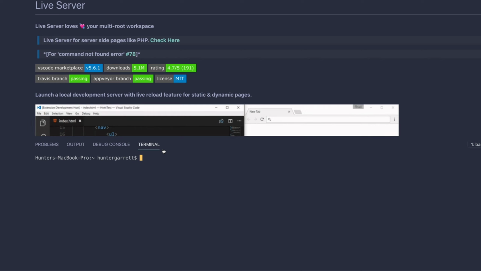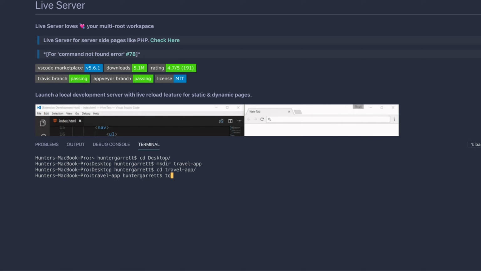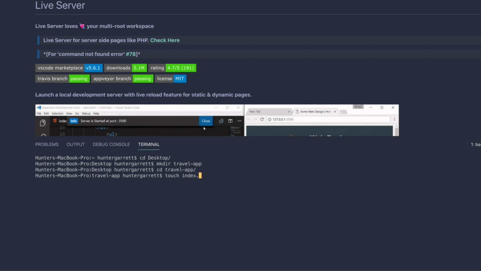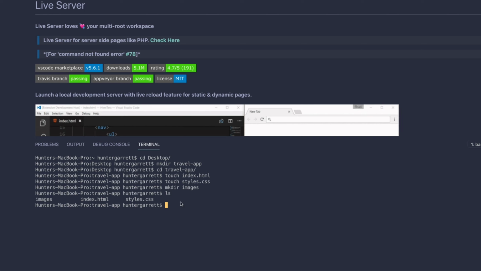All right, so the first thing we want to do is go into the desktop. So we'll type cd and then desktop. Then we want to make a directory, and this directory is going to be the name of our project. I'm going to call this travel app. Then we need to cd into the travel app, and then create the files that we need. The first one is index.html. To create a file, we do touch. Then again, touch styles.css. And then I'm going to make a directory for images. And if we do ls, we're going to print everything that is in this folder.